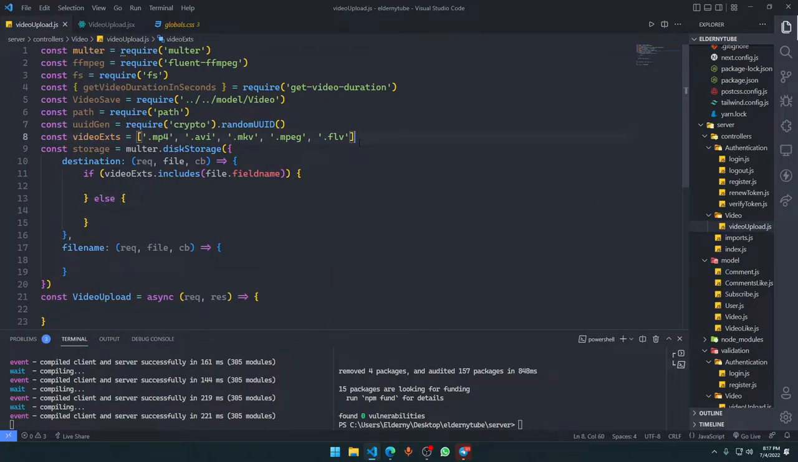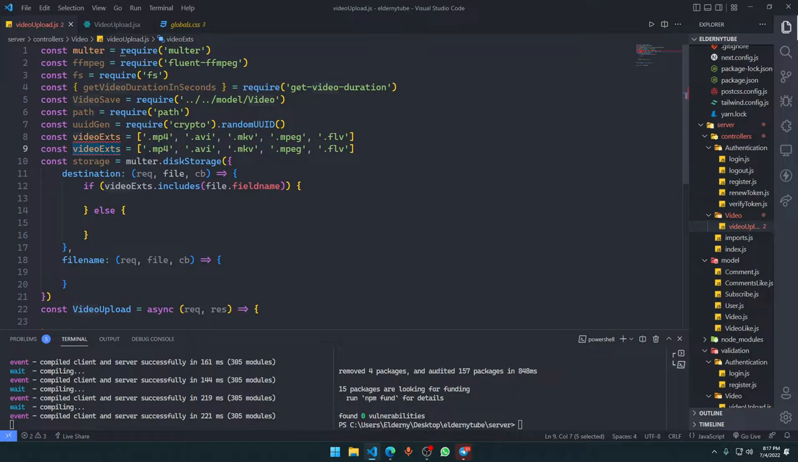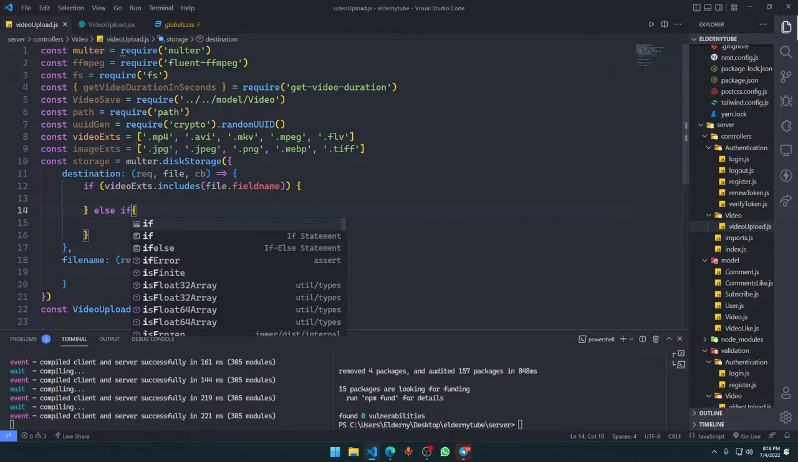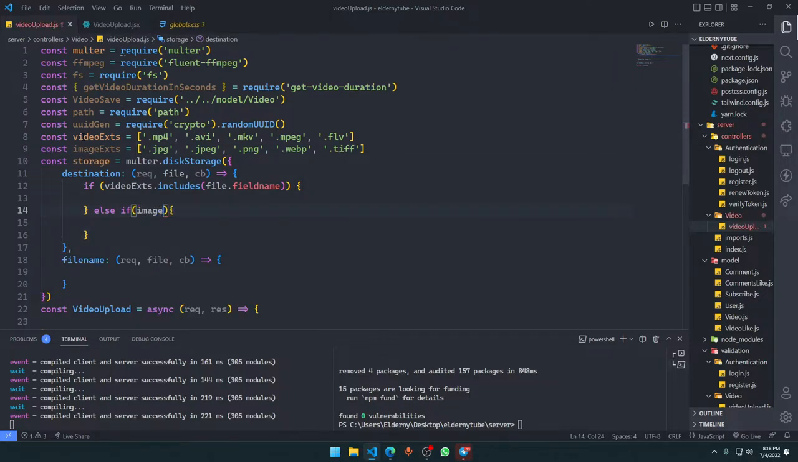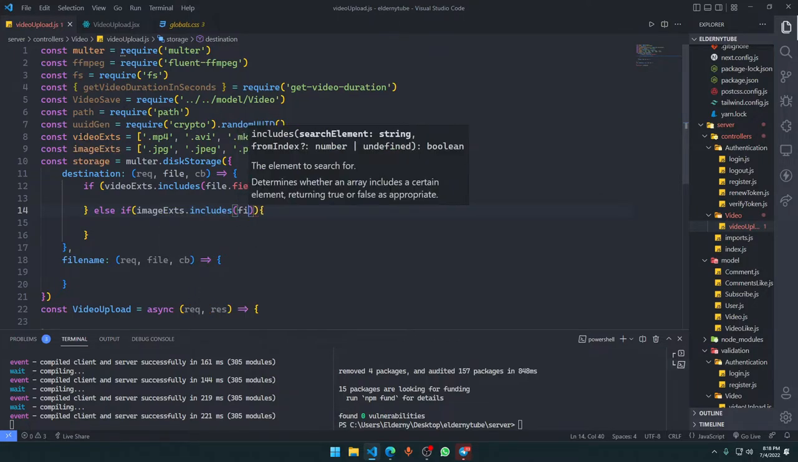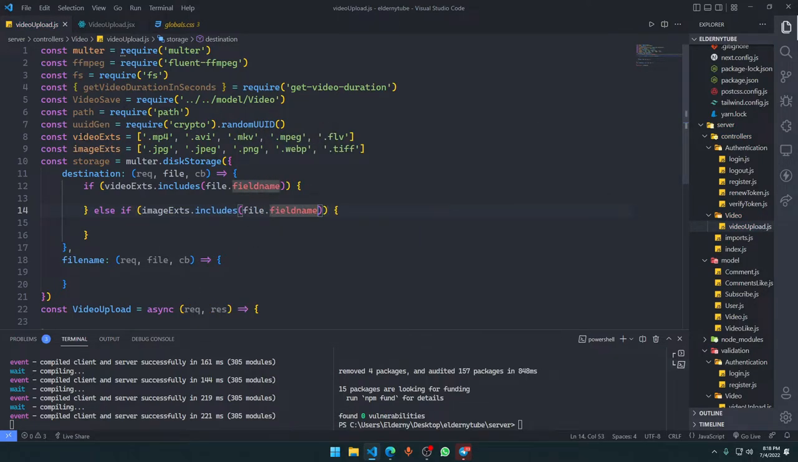I want to have a field name for the image. Image extensions are going to be .jpg, .jpeg, .png, .webp, and what else, the PNG formats we have, .tiff. imageExtensions.includes our file.fieldname. Not actually field name, field name is going to be like image slash that, this slash that.